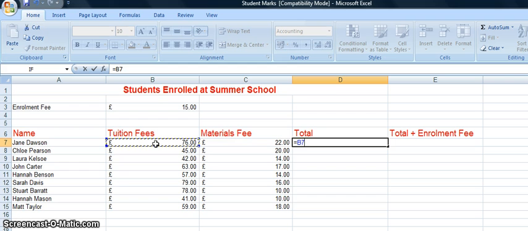So if you want to add, you simply put in the plus sign. If you want to subtract, you will put in the minus sign. If you want to multiply, you would use the star sign. And if you want to divide, you would use the / sign.